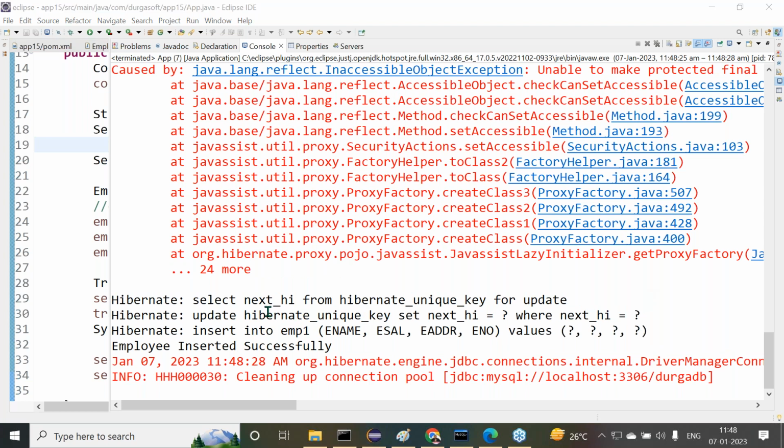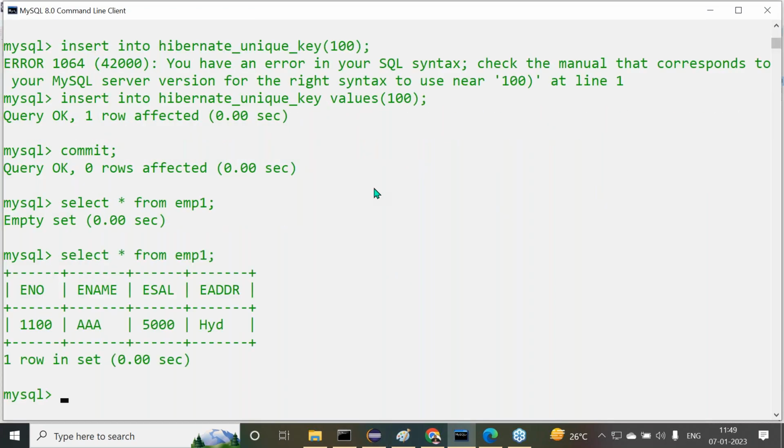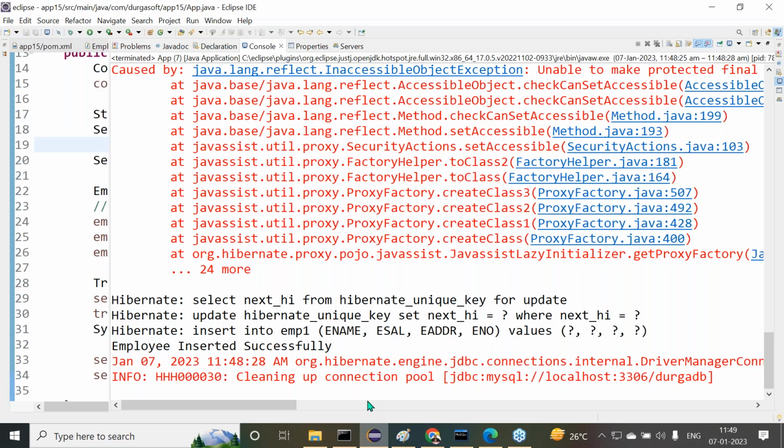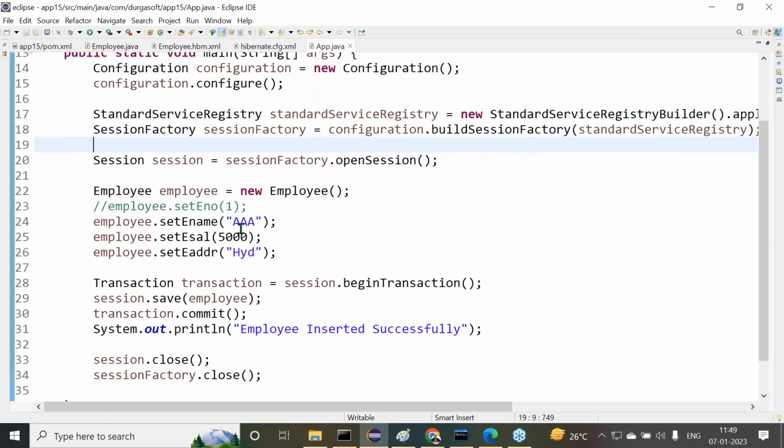Observe carefully. Select next_hi from hibernate_unique_key for update. Here it is inserted successfully. There we can see the data now: 1100, AAA 5000 and debit. Okay, like this we are getting. Then after that, one more object I want to insert, 6000 debit.